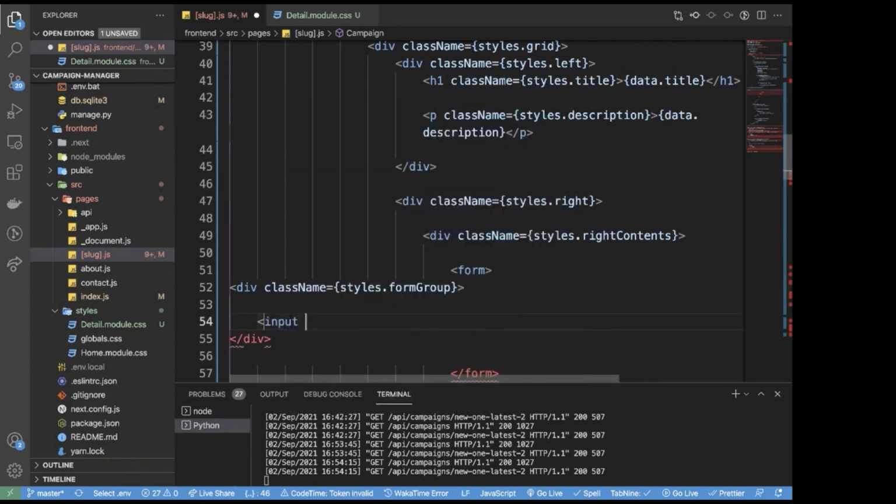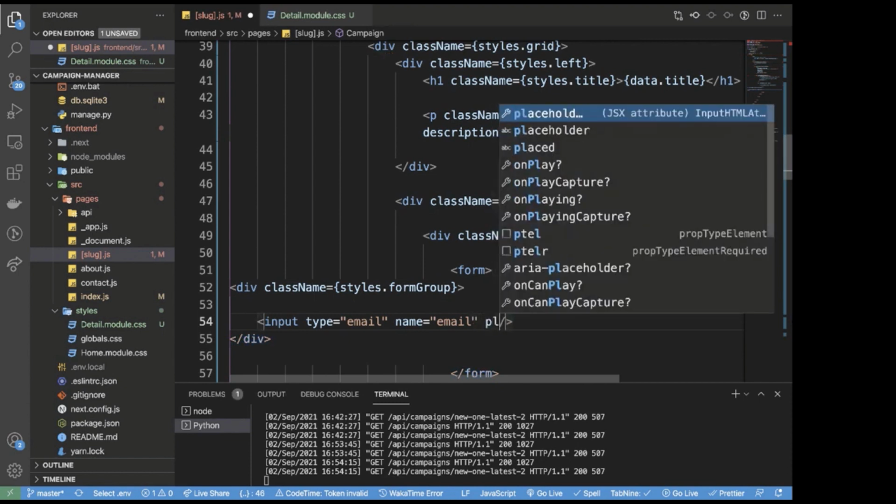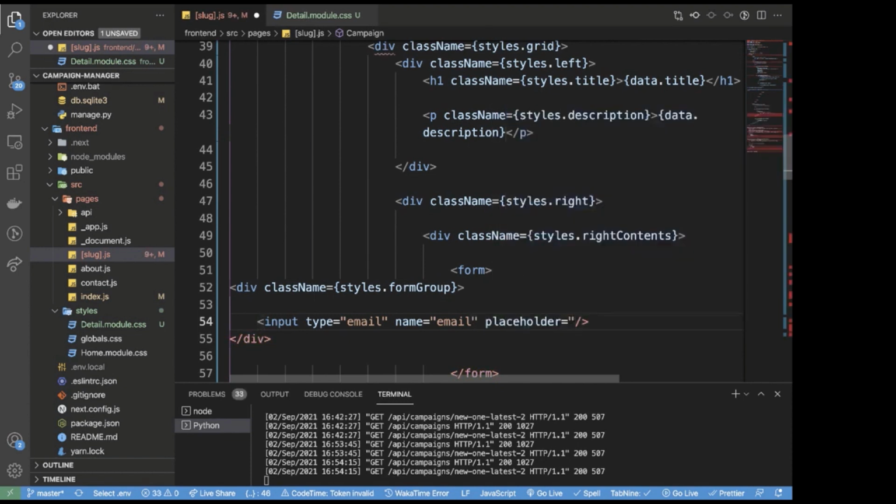Then here, let's have the input. So input, the type is going to be email. We want it to have some validations built in. Although we're going to be validating it even using JavaScript. So let's give it a name. So name can be email. We are not going to be handling things like on change right now. We are going to handle those in a separate video. So let's have a placeholder. So placeholder here will be enter an email.